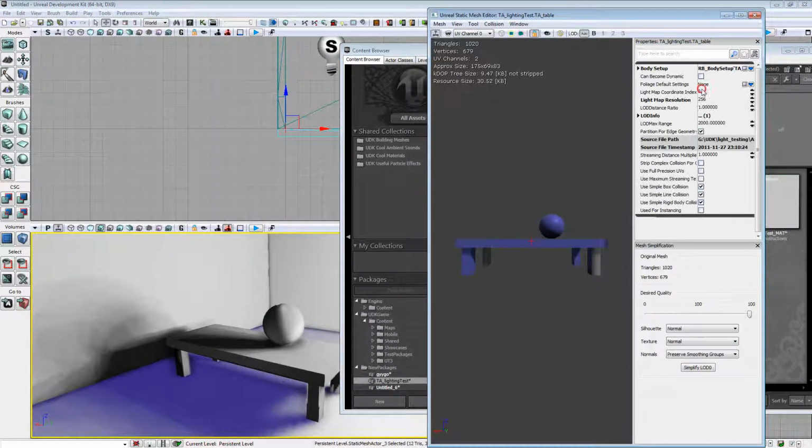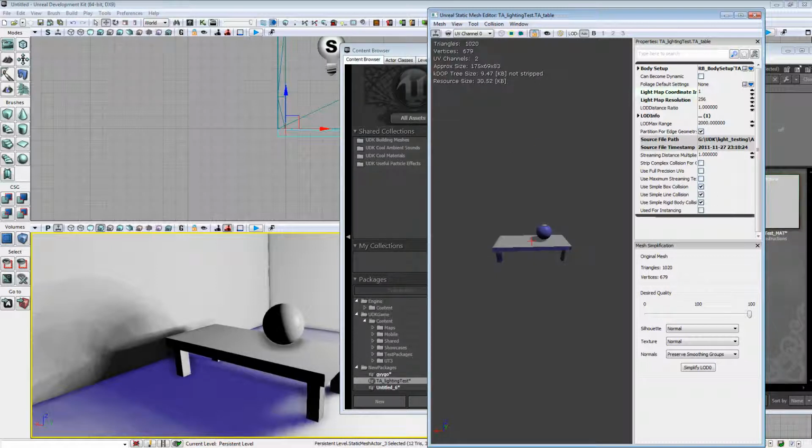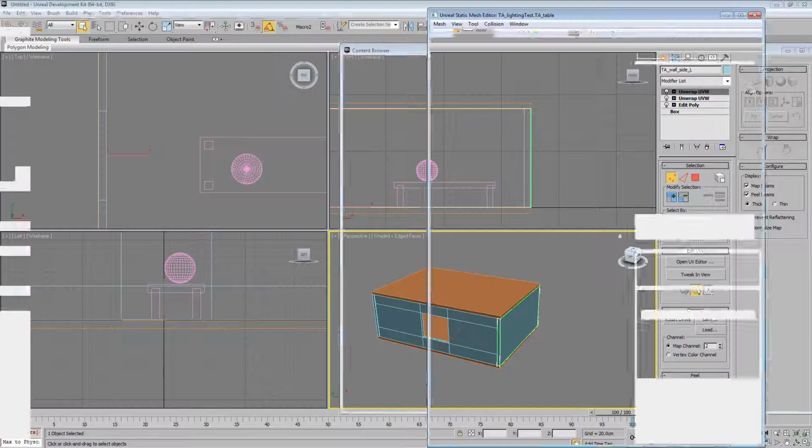Let's just change that back to 1. So yeah, the important things to remember here: set your light map coordinate here, increase your light map resolution, and you'll need another set of UVs specifically for lighting. You can either do those by going to generate unique UVs in UDK, or in Max you can add a new unwrap, set it to 2, and just make sure that nothing overlaps.